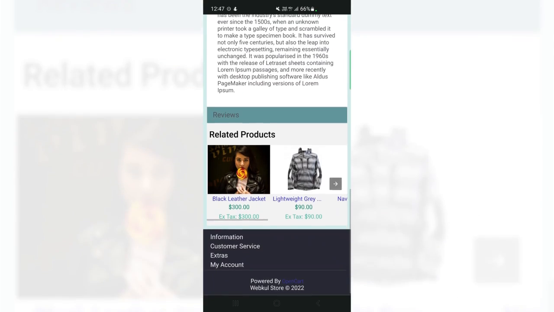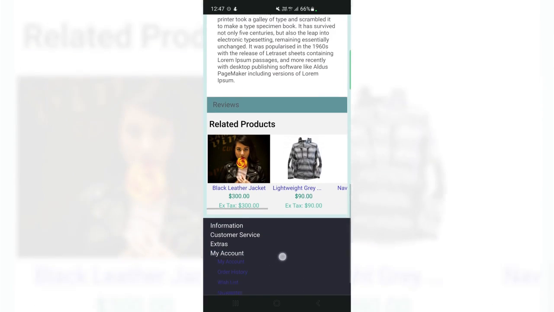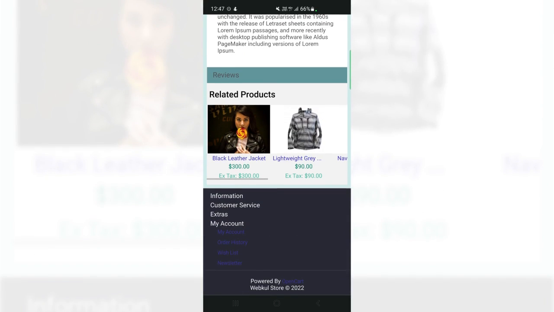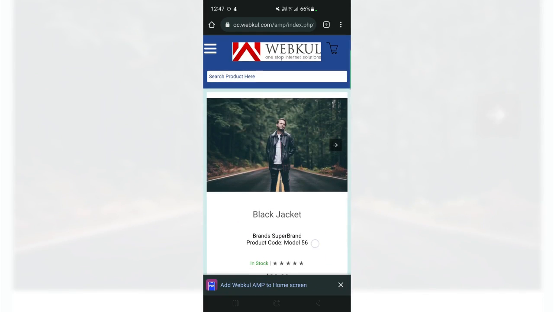Even if we are accessing the my account section, for example, under that we have the order history, wish list and newsletters, all of those are AMP enabled. Same goes with the extras section, wherein we have implemented the AMP pages for the brands, gift certificates, affiliates, specials, and for the customer service pages as well. For the rest of the CMS pages like about us, delivery information, privacy policy, terms and conditions, we have implemented the AMP pages there.